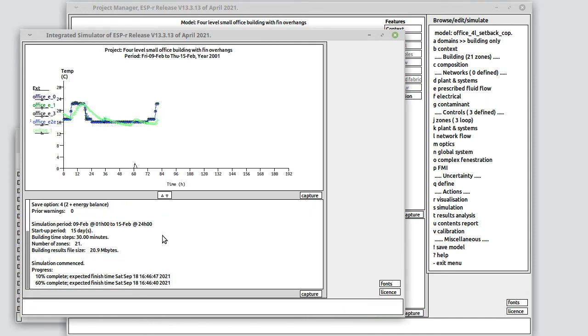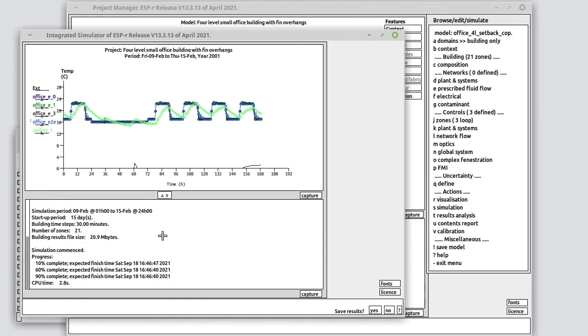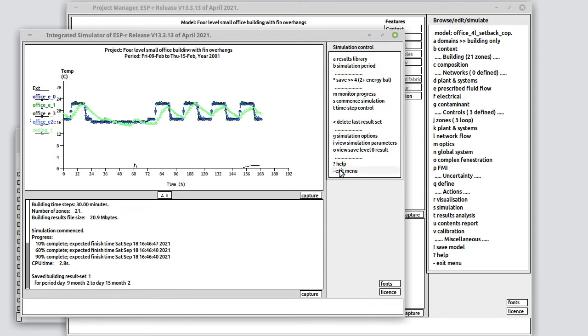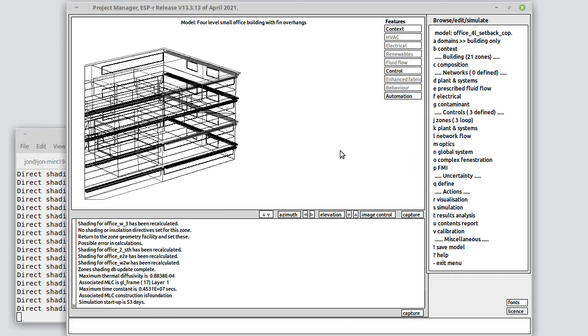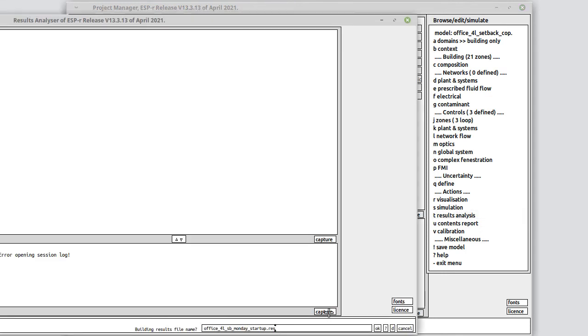And there are the temperatures. We see that the temperature in the ceiling certainly drops down much slower than in those office spaces. So let's exit the simulator and have a look at the results analysis. We now select results analysis, which invokes the other tool with the relevant results file.